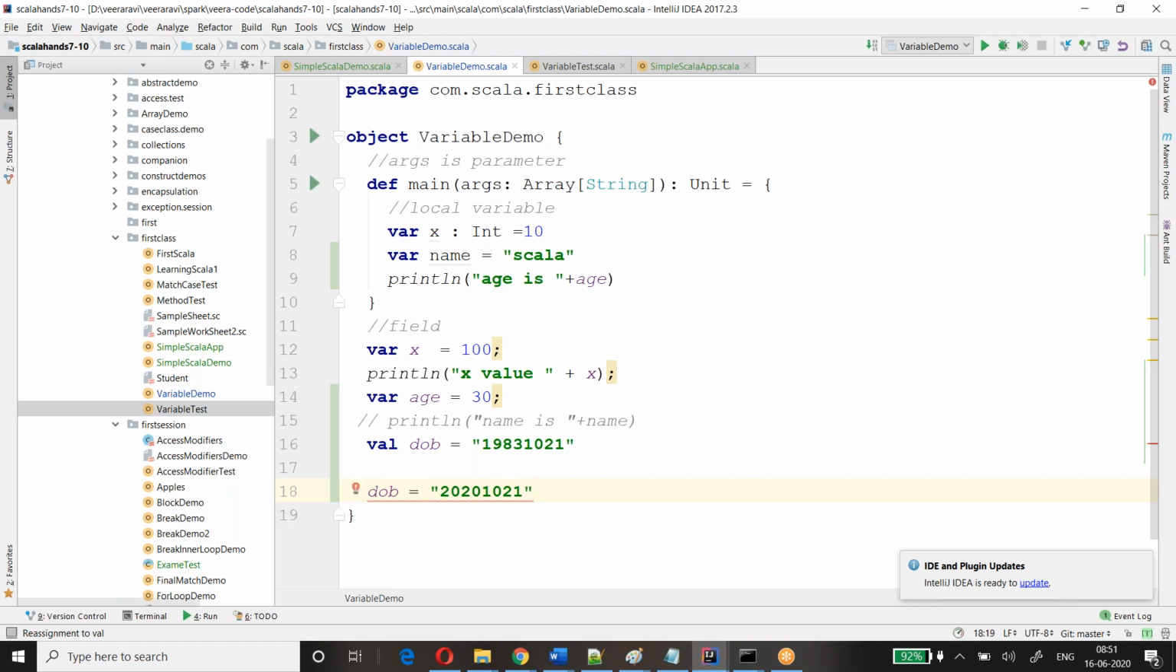Semicolon is not required, guys. If you observe here, I have not kept any semicolon here, so it's not really required. So reassignment to val is not possible. It will not work. We cannot do the reassignment to the val type.